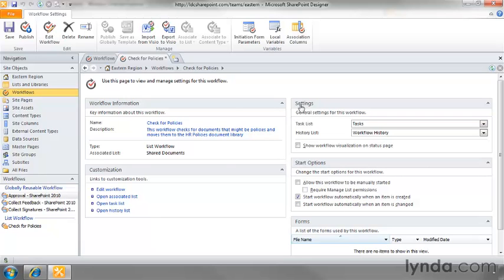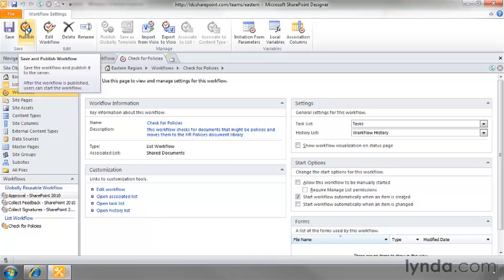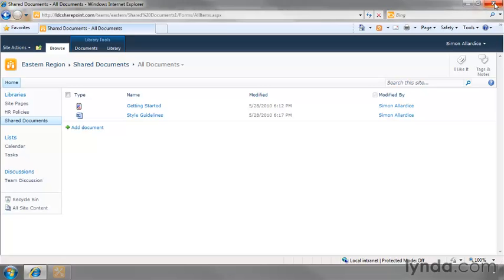It's given me some other options here, which if I was creating tasks, which I'm not, they'd be put in the task list. If I was creating any workflow history, which I am doing, it's going to go to the workflow history list. And I think I'm done. I'm going to hit save and publish. This will package up this workflow and basically upload it into the SharePoint site onto that particular library. I can now close down SharePoint Designer.